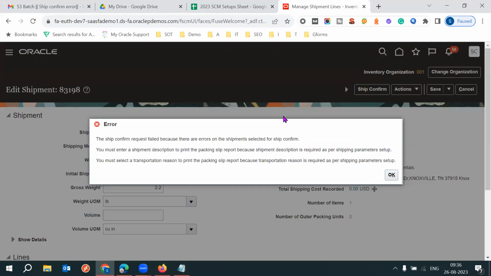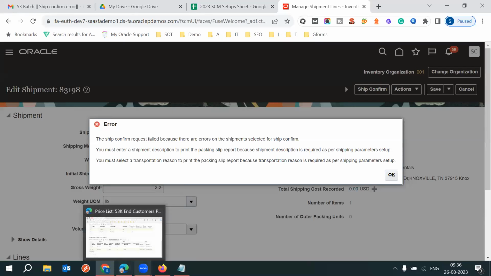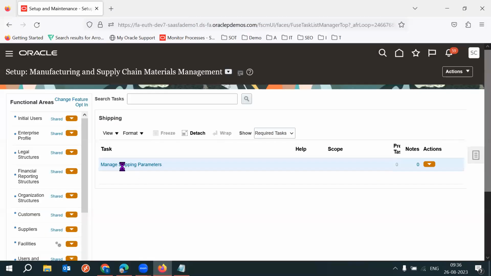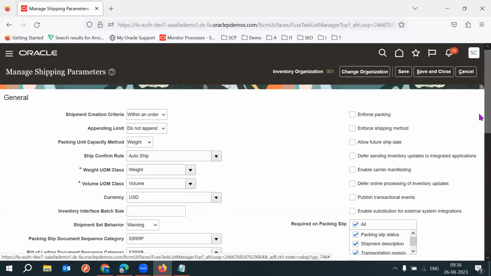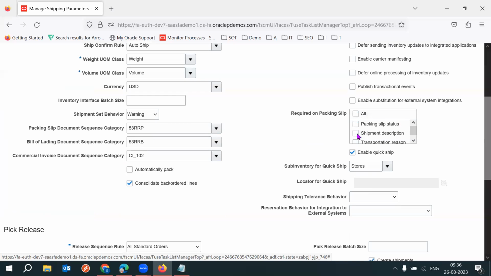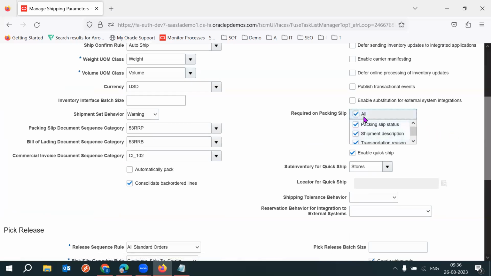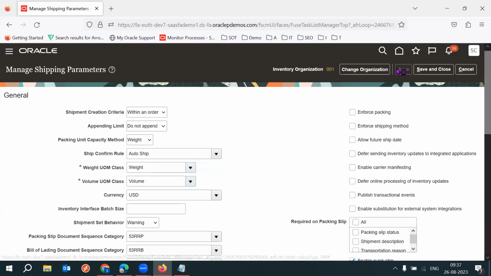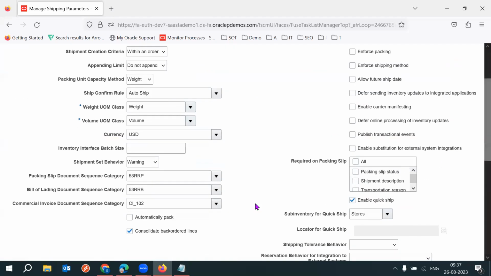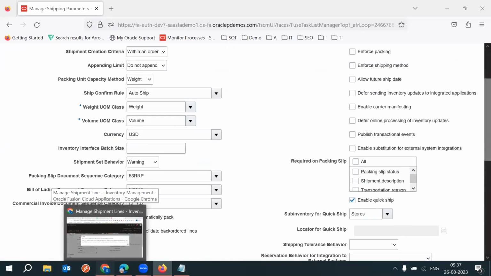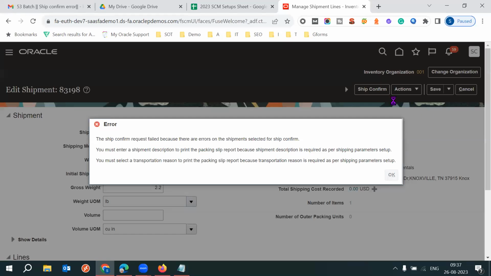You must enter shipment description. I think here it's marked as mandatory. That's why it is asking to enter all the shipment reason and everything. Disable that.